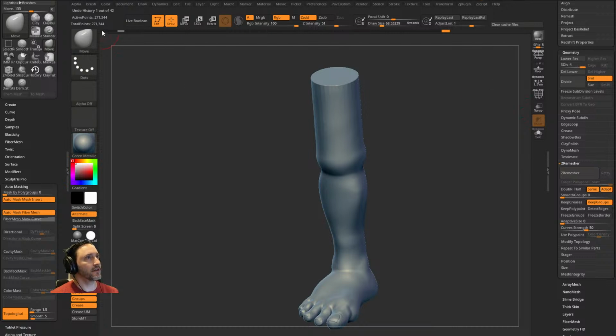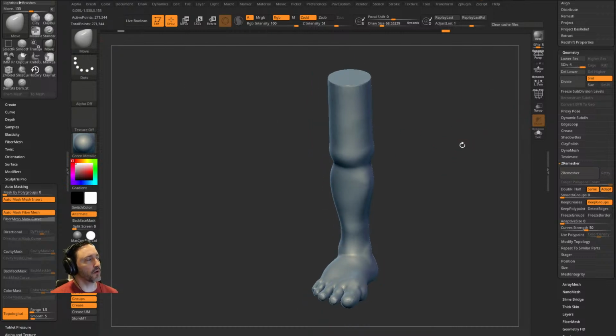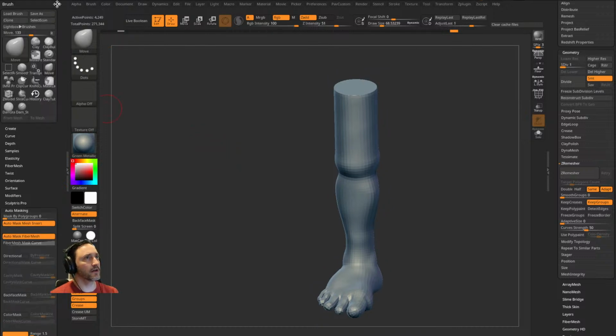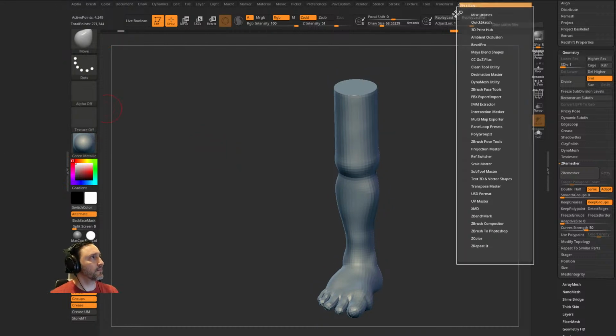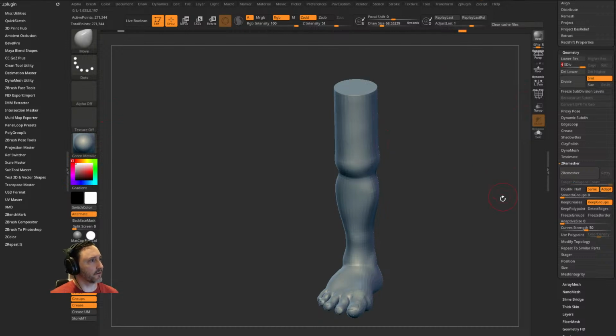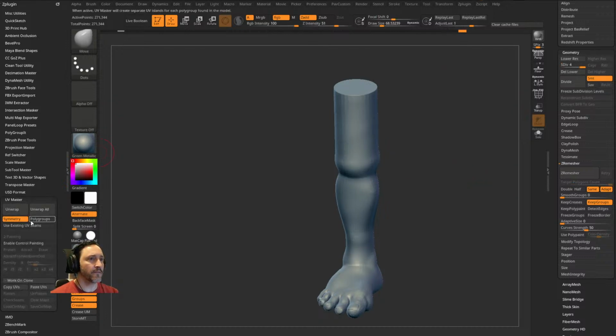The other thing we can do with subdivision history is, oh, now I want UVs. Oh, but it's hard to UV 271,000 points. Well, it's not hard to UV subdivision level 1 of 404,000 points, right? So let's go in here to Z plugin. So we have a high res object, not a big deal. If we want to UV it, go in here to UV Master.